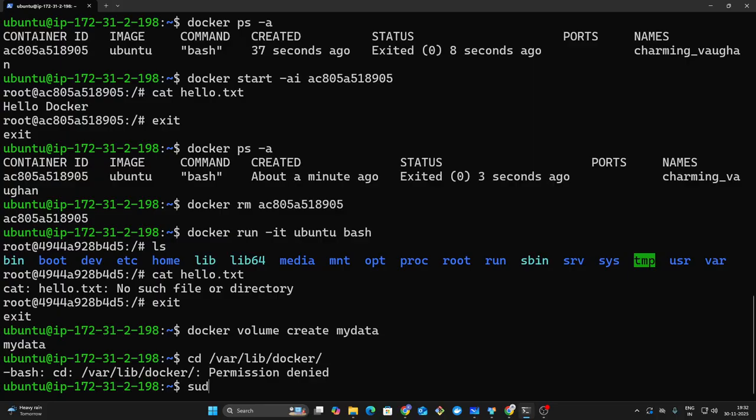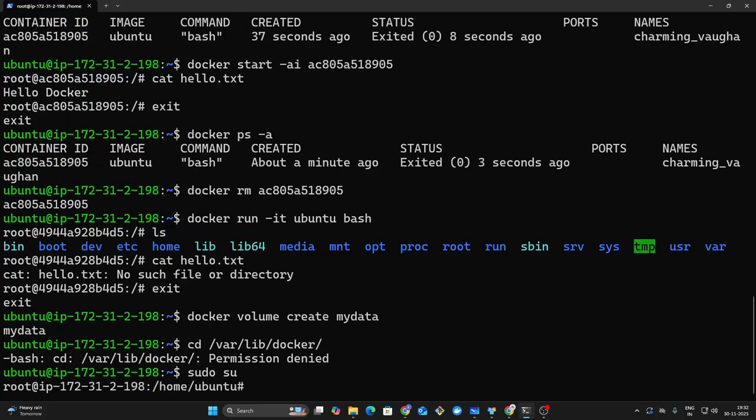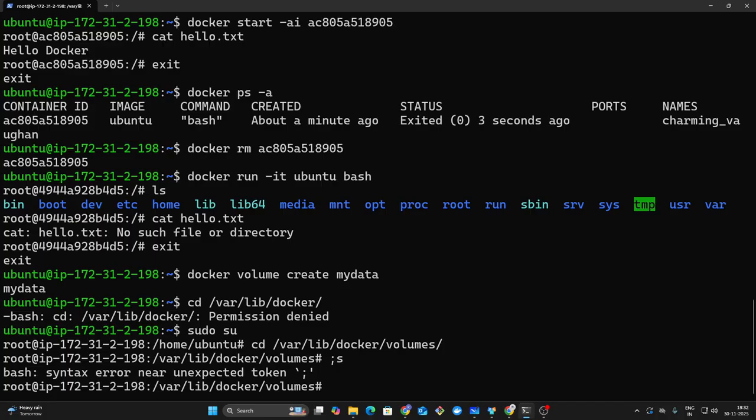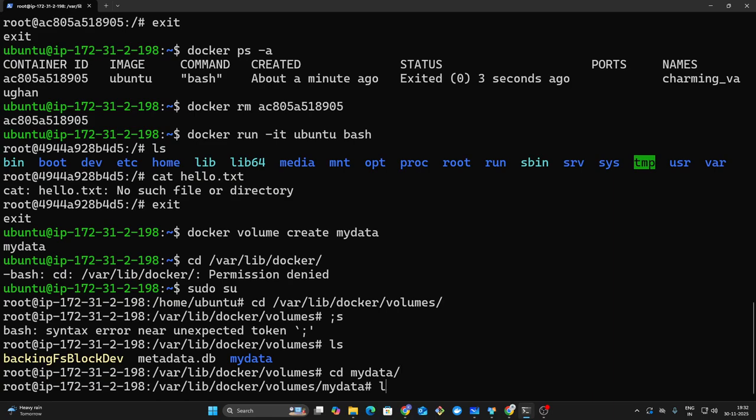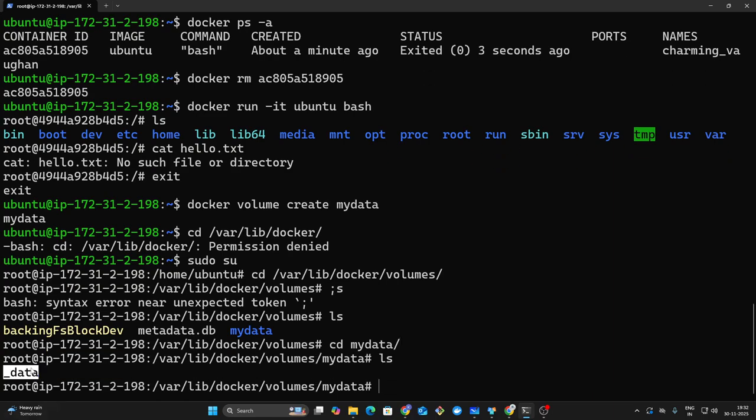I'll enter as a root user. Okay, cd /var/lib/docker/volumes. Here you can see my data which we have created. If I go inside my data, I will have an underscore data folder. Here you can see it's completely independent of containers, meaning even if all containers are deleted, their data remains. Think of it as a permanent storage folder managed by Docker.